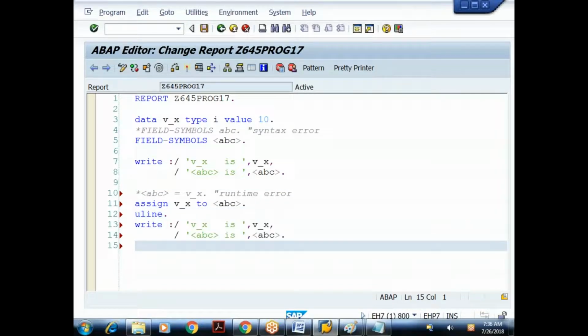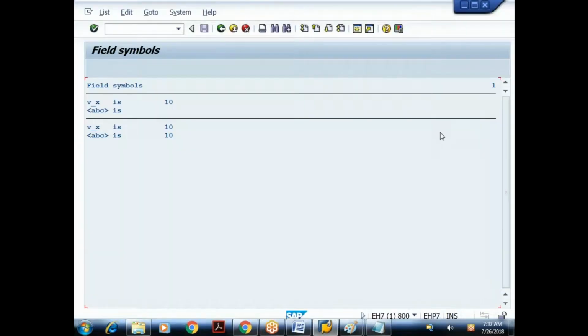Done. So I assigned that. Assign is a keyword you have to use. When I execute, yes, I got v_x as 10. ABC is also 10.